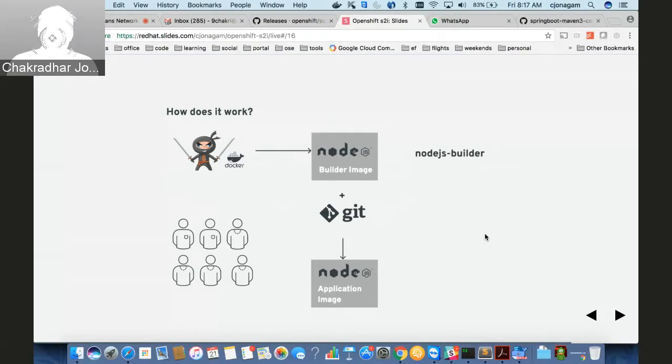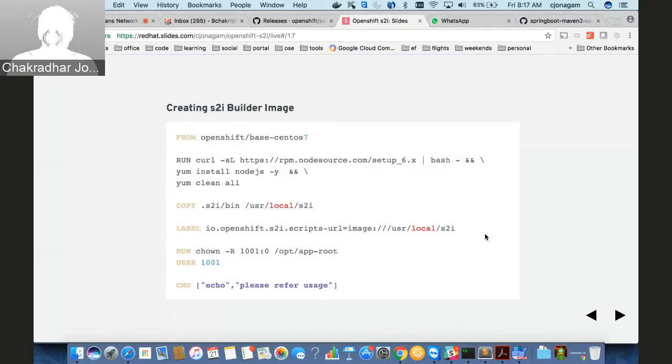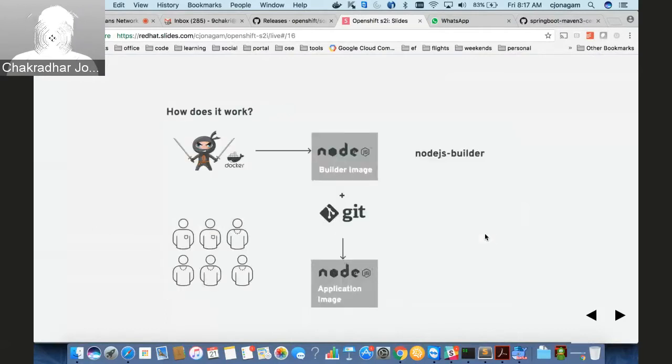You can use it, like I said, like a standalone tool. We'll see that today. But someone has to create that builder image, right? Some expert has to create that builder image. By default, OpenShift provides a lot of out of the box builder images for Node.js, PHP, Java, and many more languages. But if you want to have your own builder image, you can create that. So we are going to cover that piece, like how to create your own builder image.